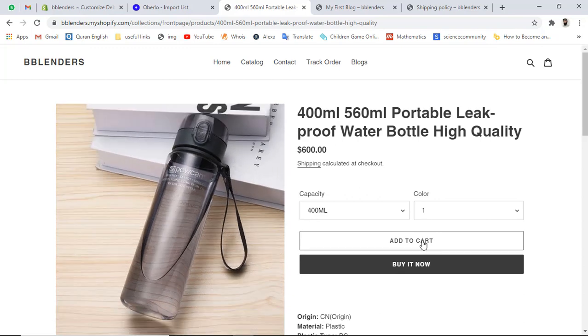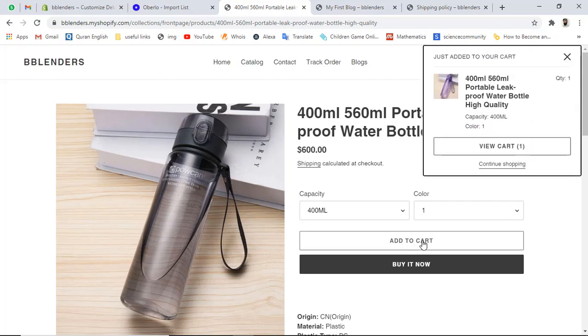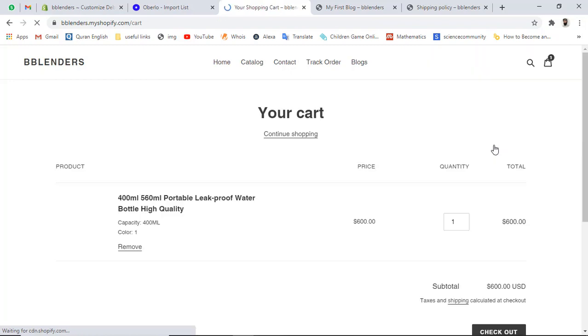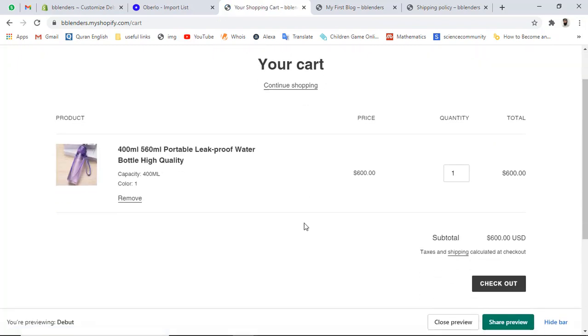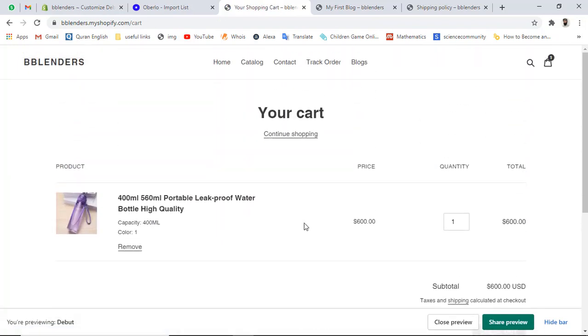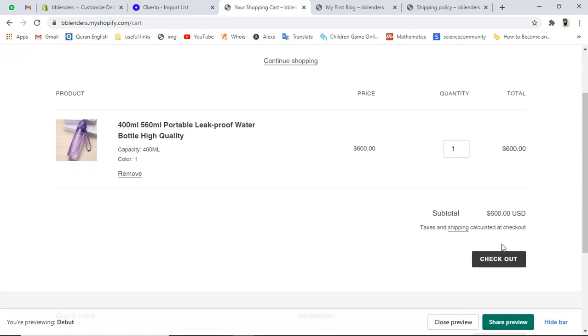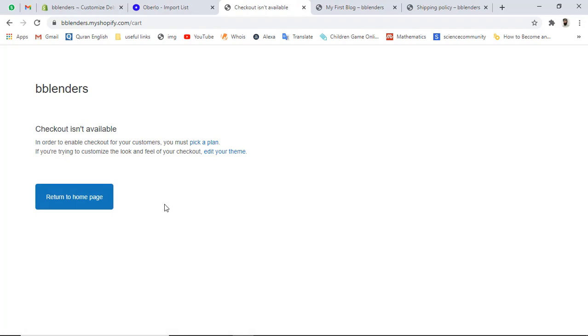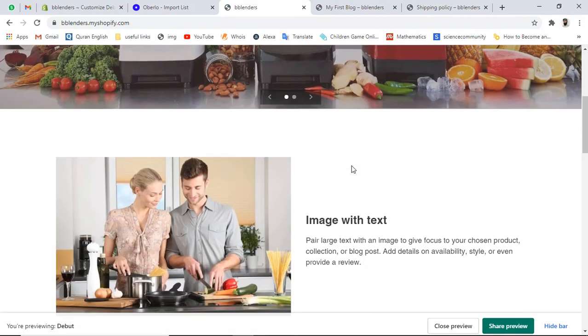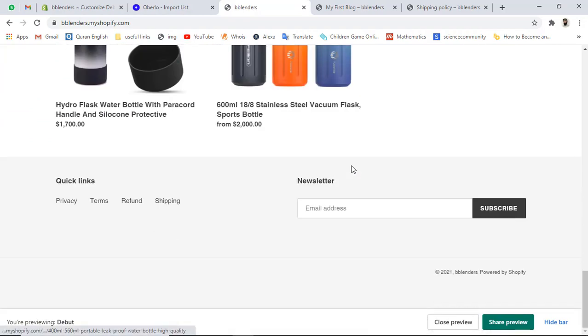Here we have the add to cart button. If you click on that, we get this pop-up. Click on view cart, and you will be redirected to the cart page. You can see that we have this cart page, and here we have a lot of information. We have the checkout. Once you click, it shows like this because I have not integrated the payment gateway. So we have this home page.